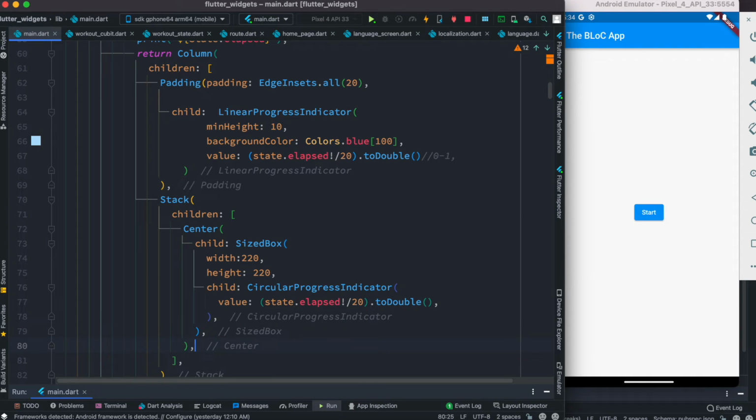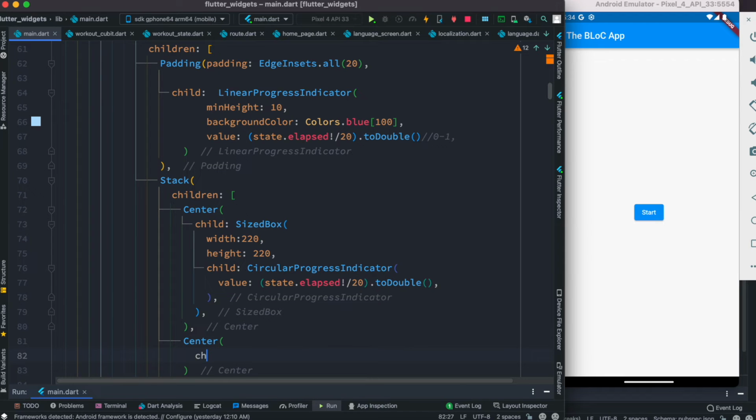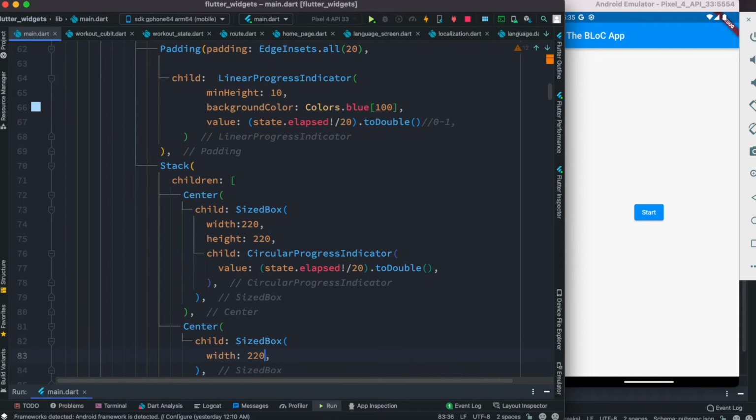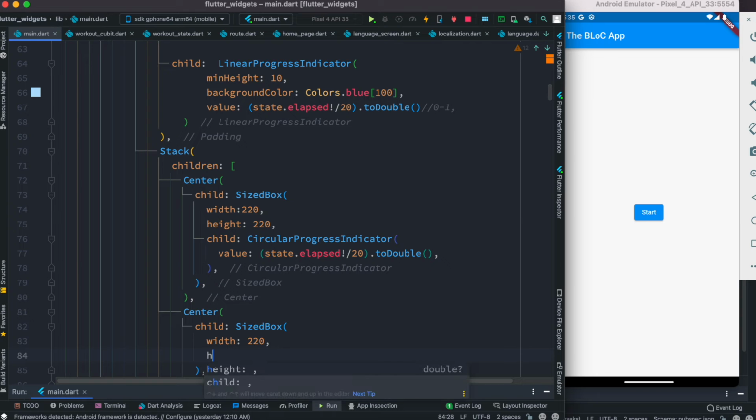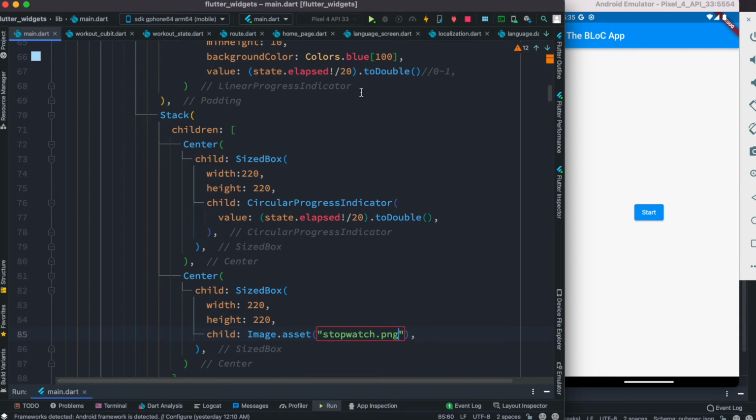Right after this we'll have another Center widget, and then we'll do child, and then SizedBox, and after that we'll assign width and height. And then the child will have Image.asset like this, and inside this we'll have stopwatch.png. So make sure that you have the correct image assets and properties like this.